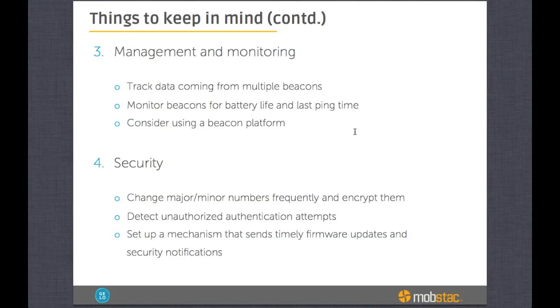So those are some of the things that I wanted to talk to you about in terms of, if you're putting a beacon strategy together, if you're planning to deploy beacons, these are some of the things that you will run into. These are some of the things that you really should be thinking of before you decide to start going ahead and deploying.